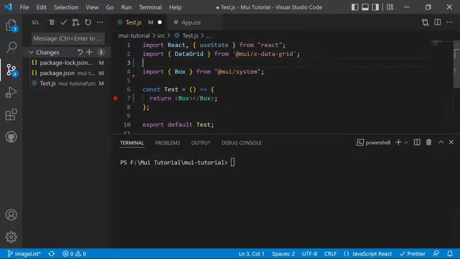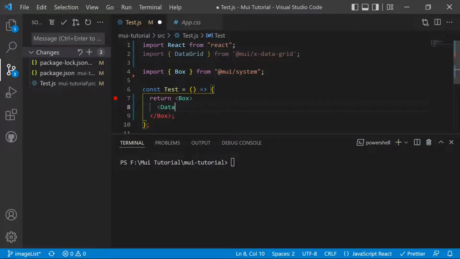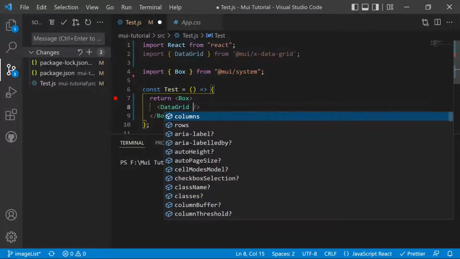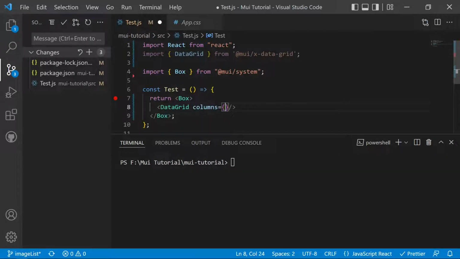So we can have the import DataGrid from that library, and then we can just remove the useState from there because we don't need them now. And now we have the Box, and then we can use the DataGrid. This is the only component that we need to call here. And now in the props that we can see, we have the columns, and then we have the rows, and the columns accepts an array inside that.